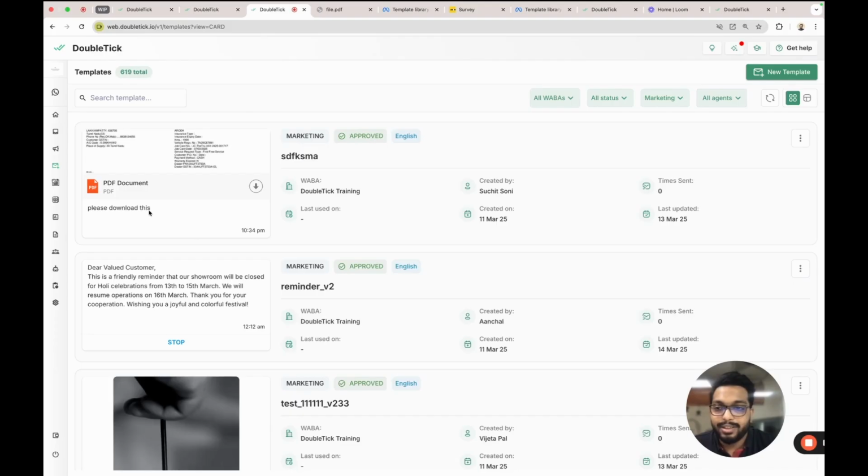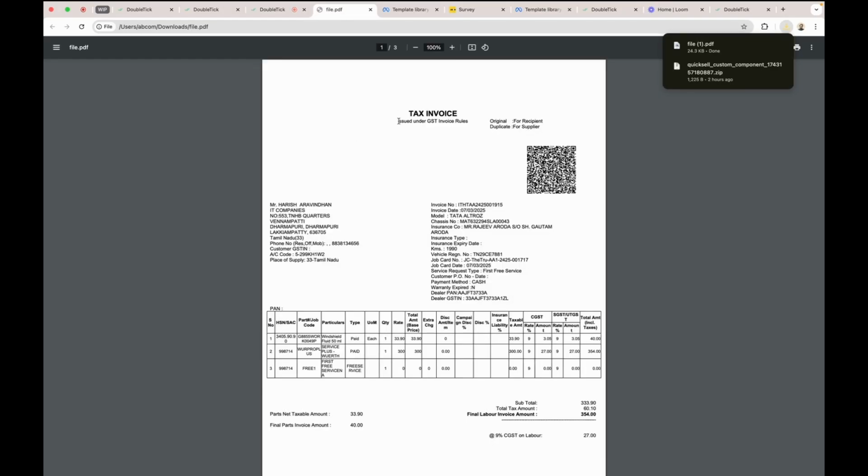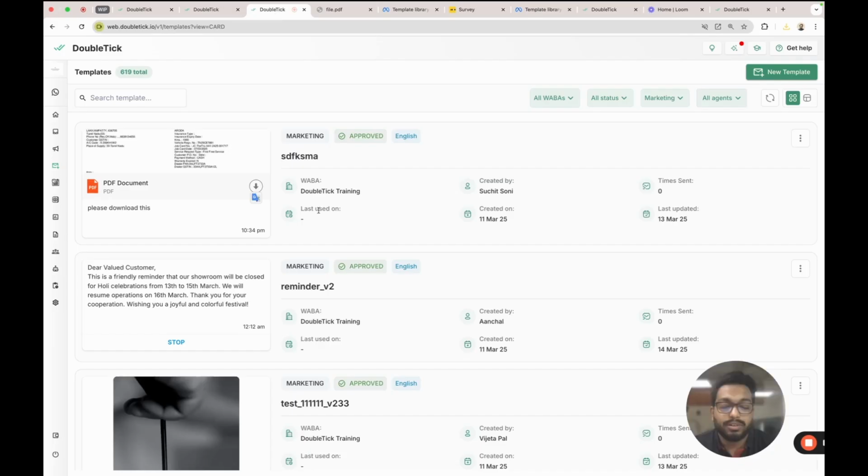While a different template, which was poorly created, where you can see a tax invoice was uploaded. However, the content written in the body was "please download this", which is very ambiguous in nature. Now this template got approved under marketing. If you're opening, we can see it is a tax invoice. So ideally, we should have mentioned, "As requested, this is your tax invoice for your recent transaction." And then this template would have gotten approved under utility.